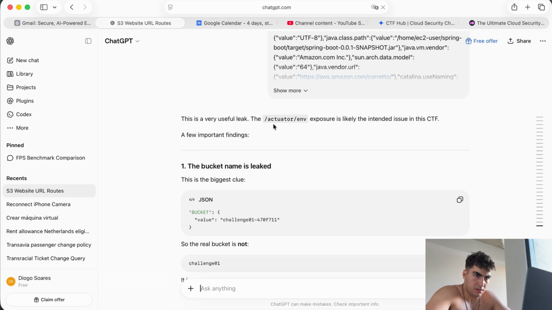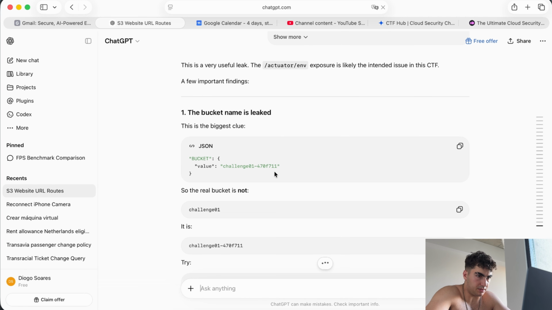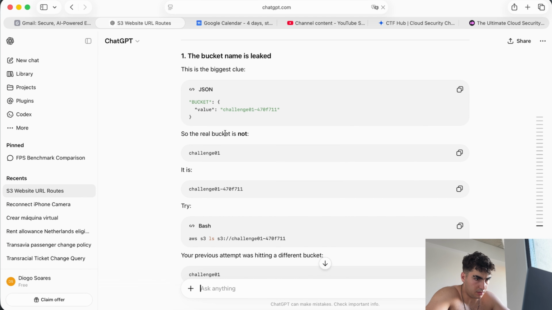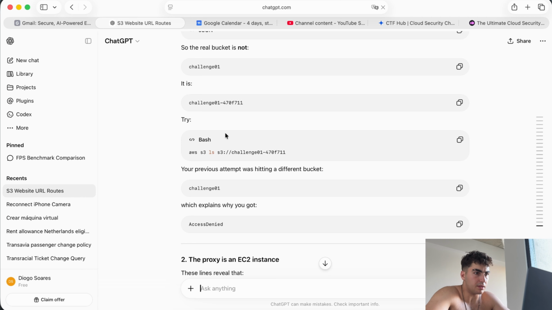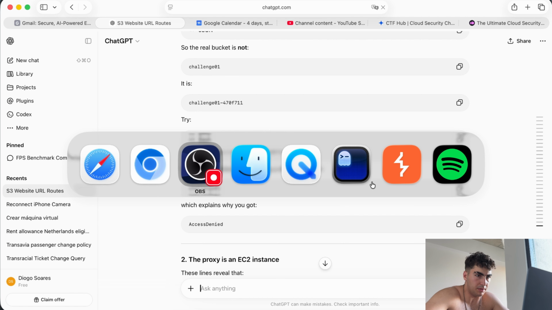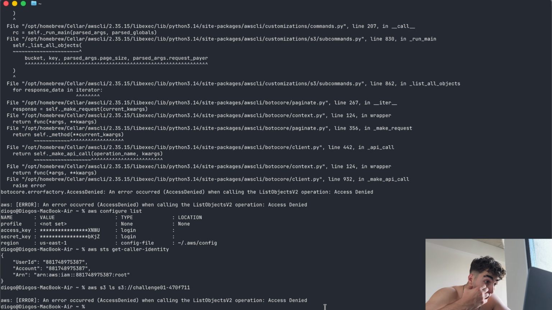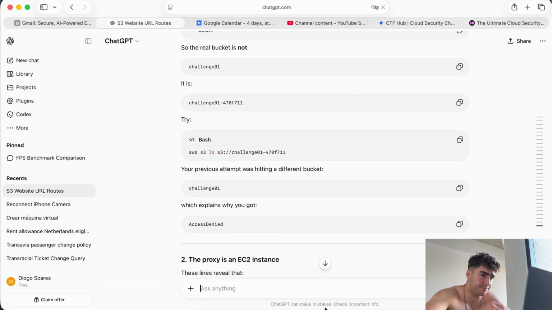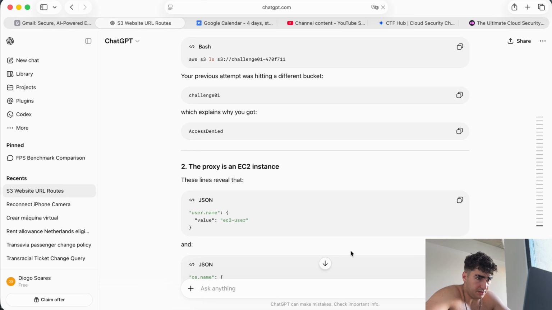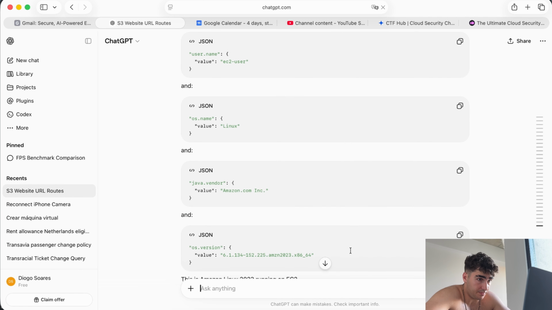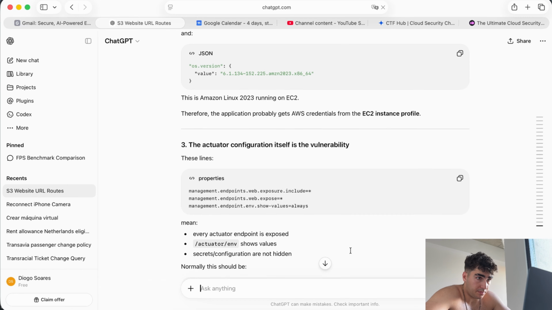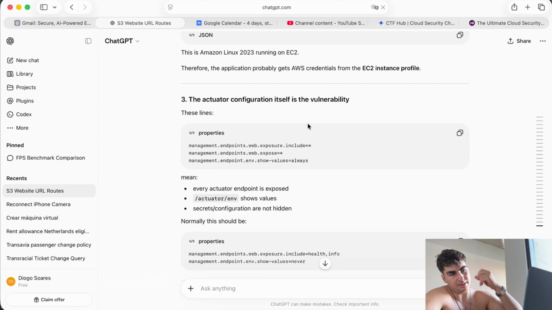Give me a sec. Yeah, so the bucket name is leaked, which is important, but we still can't access this bucket. If I try this in my terminal, good point, maybe in my terminal it works. Access denied. It's still access denied. It's an EC2 instance, Linux. And so the application probably gets AWS credentials from the EC2 instance profile. Makes sense, because that is what's actually accessing the S3 bucket.